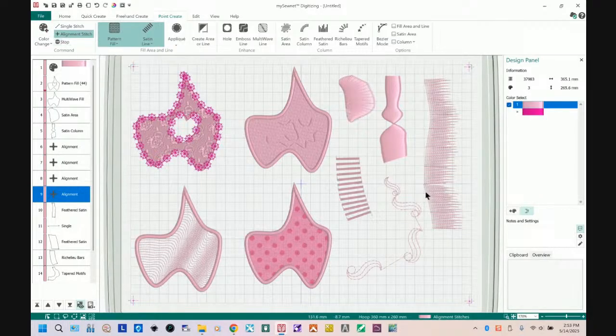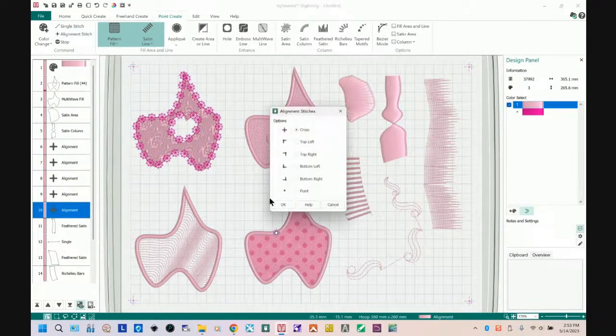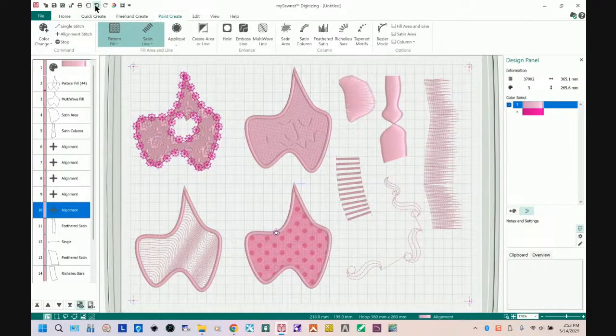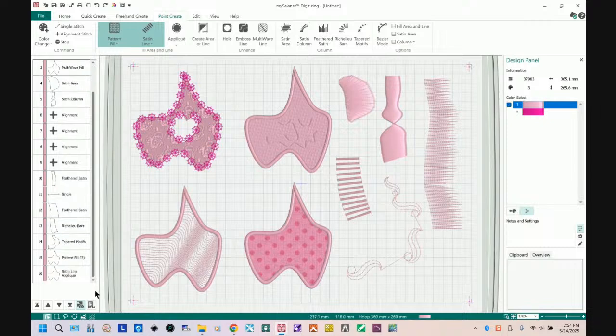And stop commands we use in Appliques. So going back to this Applique, I'm going to come down here to this one. Oops, I have alignment stitch still on. And this is where undo is your friend because I wanted to undo that alignment stitch. So I'm going to come back down here to this applique that we made.